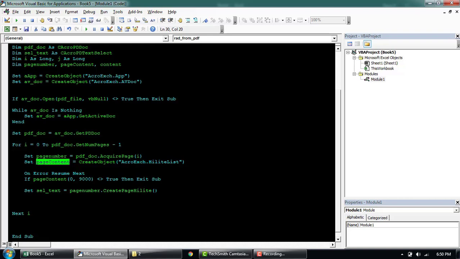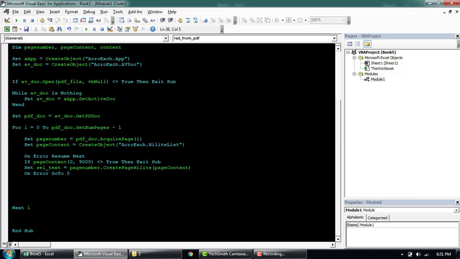Select text is using the page highlight, page content from the page content. Okay. So now we'll start looping through all the text from the selection. Our J counter is going to take care of that, again looping from 0 till all the total. And let's print this value to our immediate window.